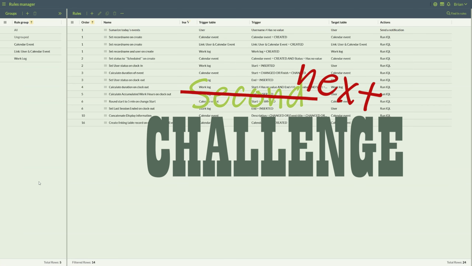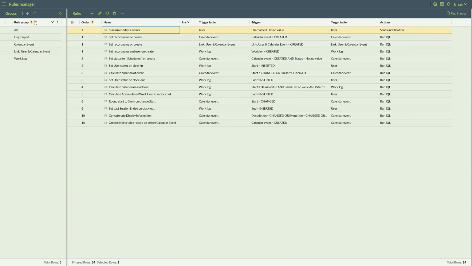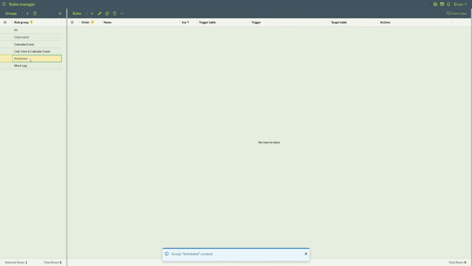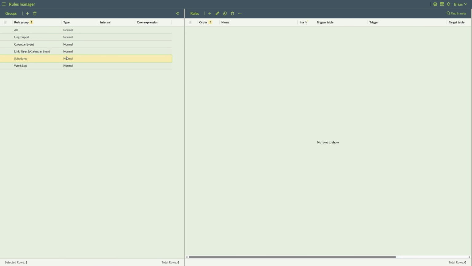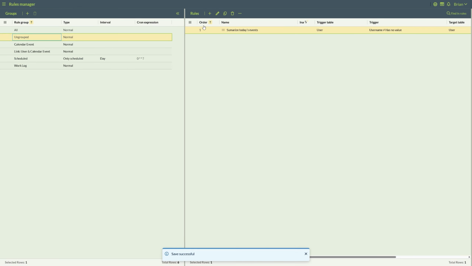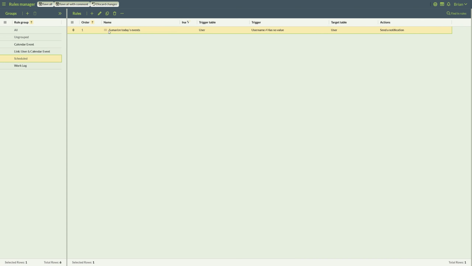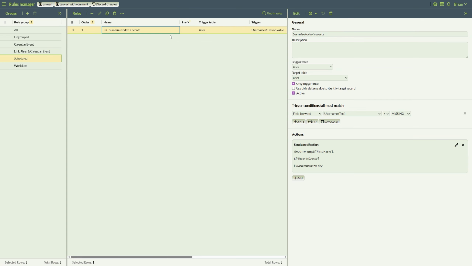For the next challenge, you'll be creating a rule in a new scheduled rule group. Each rule group has a specific type, with normal being the default. For this group, which we call scheduled, we're going to select only scheduled and set the interval to day. This makes it so that any rule we place in this group will only trigger once every 24 hours and not by any changes made to our beta records. The rule that you're going to configure should send a personalized notification to each user in the app that summarizes their events for that day.